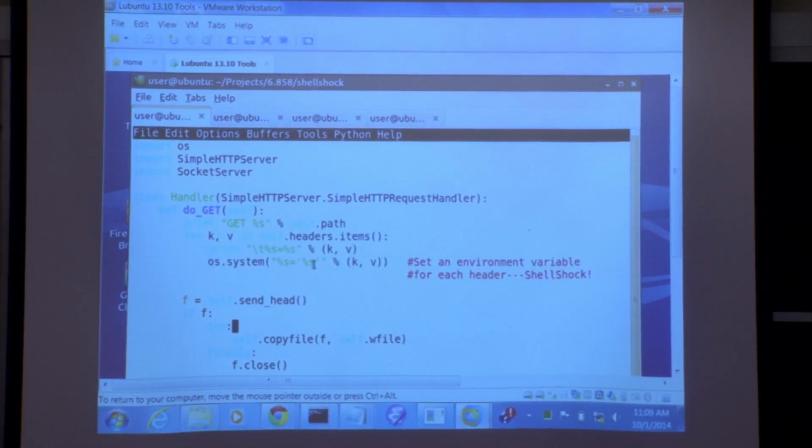And then it'll just print out the headers that it finds. And then in this dirt simple example, it's going to do something very dumb, which is execute the system call, and just directly set the environment value to the value specified in the header. And so that's the whole root of the vulnerability.